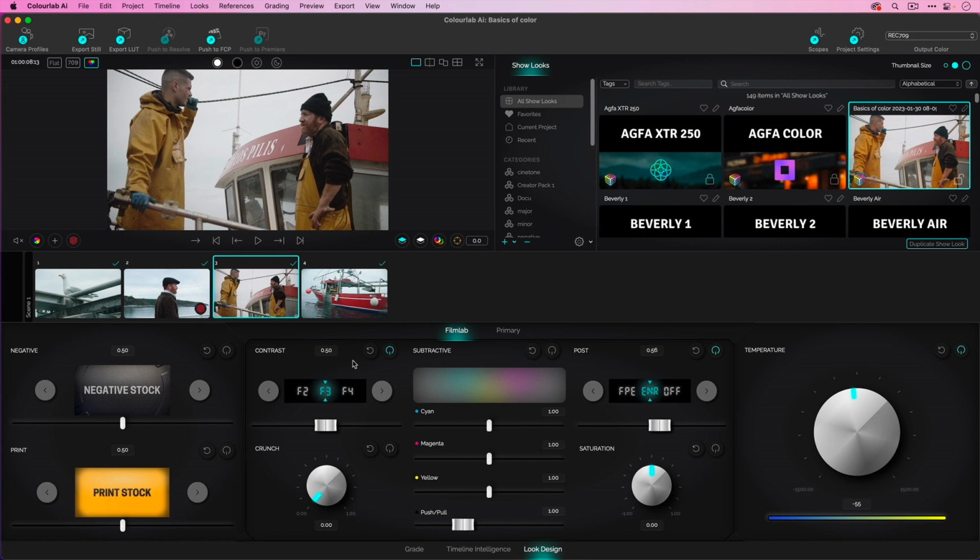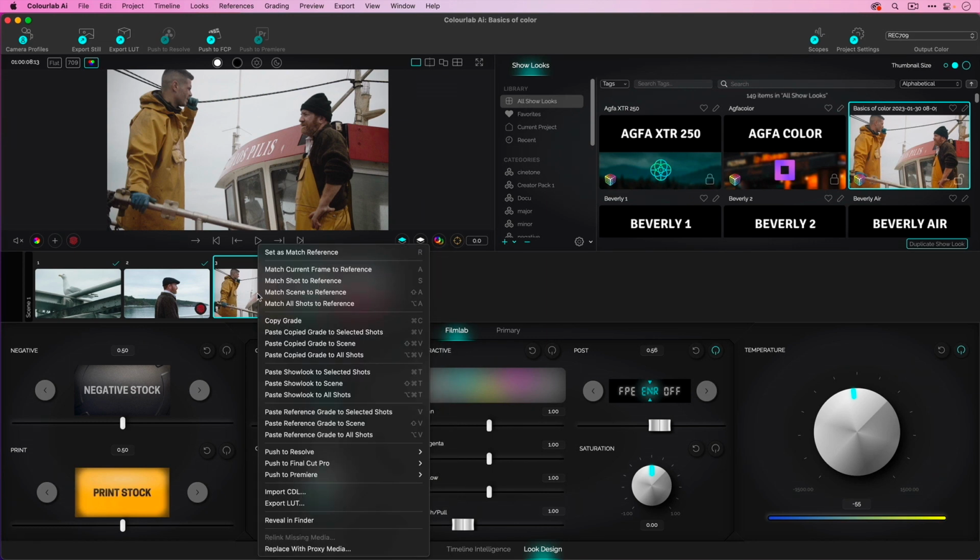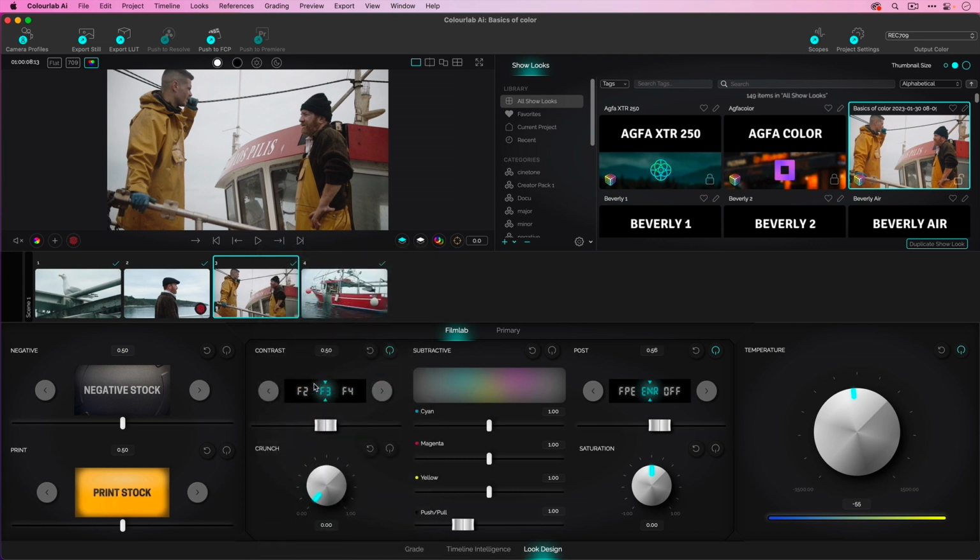When I get something I'm happy with in Color Lab, we can copy that grade. We can paste that show look to the entire scene, giving them that similar look, which would be impossible if we didn't separate it from our primary correction of exposure, of chrominance, and matching.